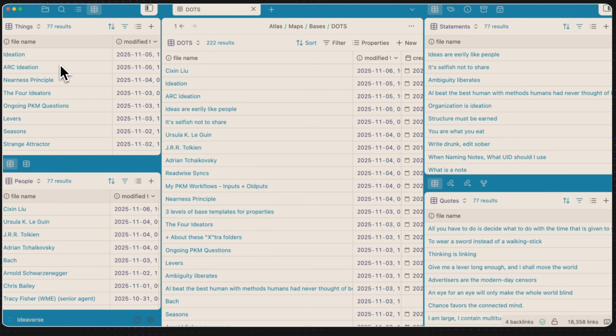And so on the left-hand column are the nouns, and then as we go over to the right-hand column, these are the verbs. So now we have statement notes. Ideas are eerily like people. It's selfish not to share. These are really cool. And then another type of statement, another type of note is the quote note. So thinking is linking. Give me a lever long enough and I shall move the world. All at my fingertips. So as a creative, if you have different folders for these types of notes, it is so easy to now build these dynamic dashboards for yourself.